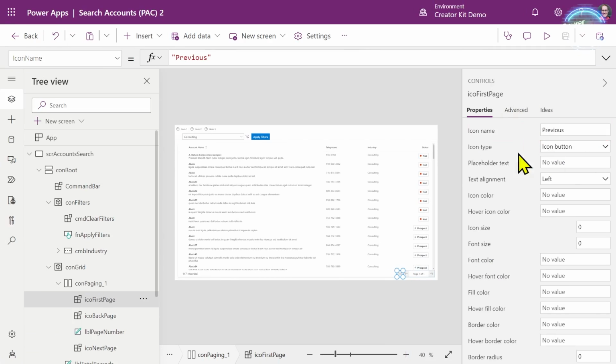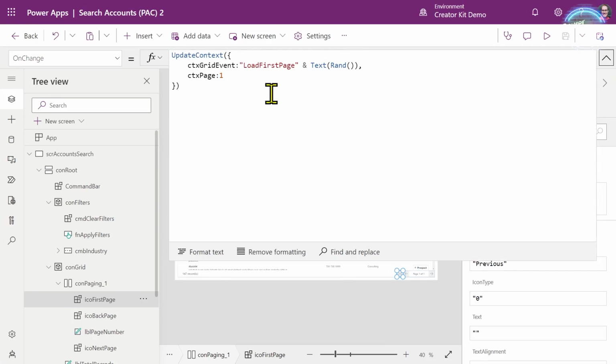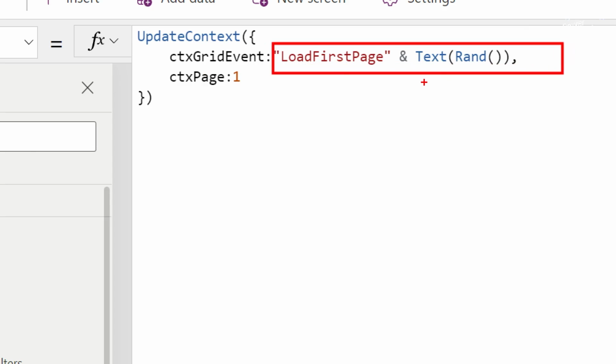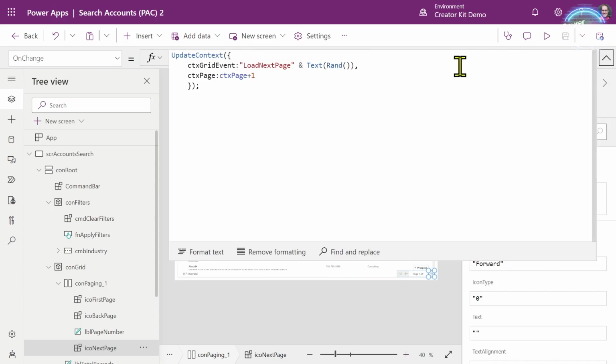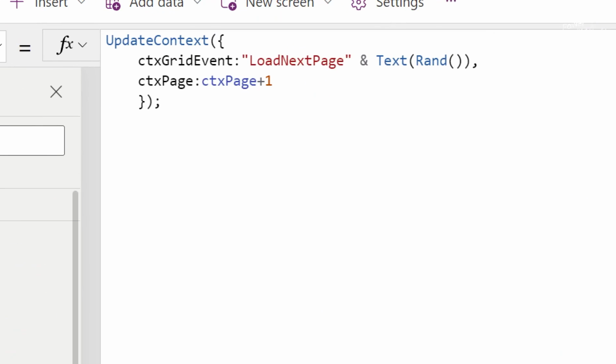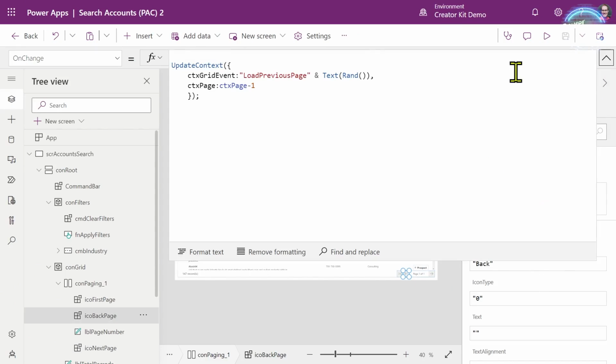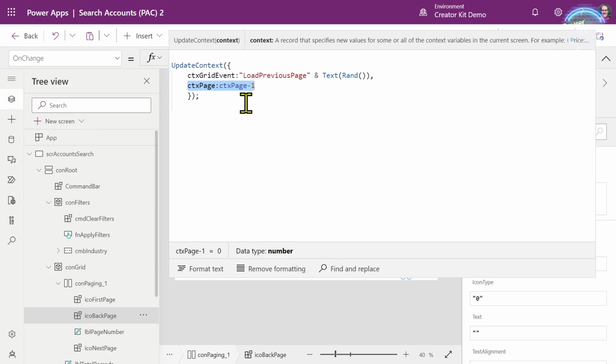And so if we look at the on change of this, you'll notice here that it's very similar to the apply filters, which gets set when we first load the page. So it's setting this load first page, and it's adding this random element on to trigger the on change. If we move to the next page, again, this is very similar, except it's setting load next page with a random element, and then we've got load previous page, which goes back. And we're also maintaining a variable here, the page number that we're on, to back this, but we're not actually using that at the moment. So we'll see how that is used in a minute.